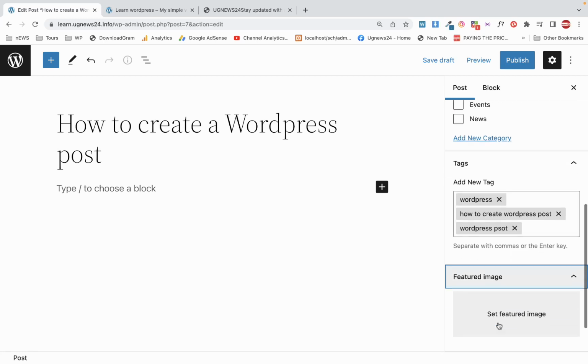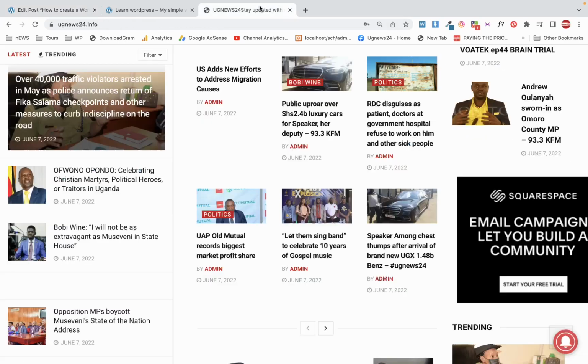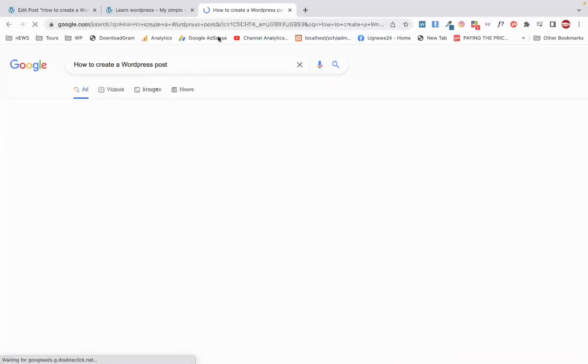Then you have the featured image. The featured image is the image that you want to appear on top of this particular post. So you should have an existing image, either from your camera or from a mobile phone, that is relevant to this post. So I'm going to download some image somewhere.